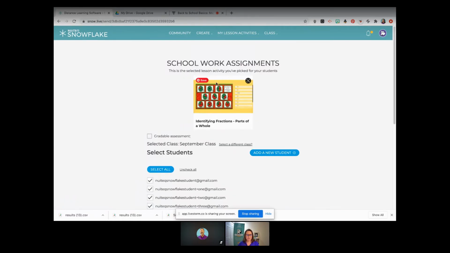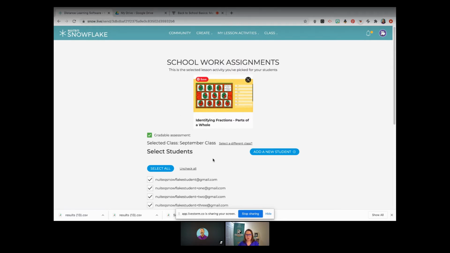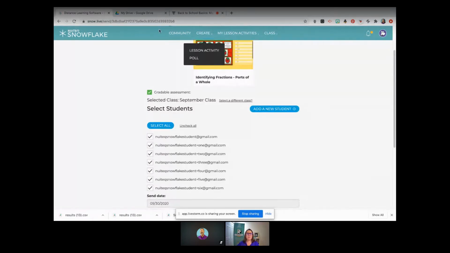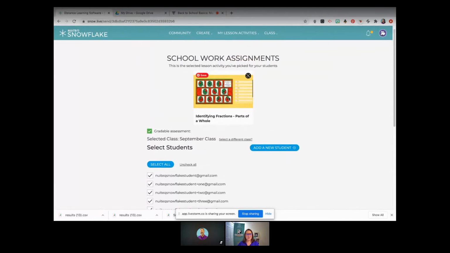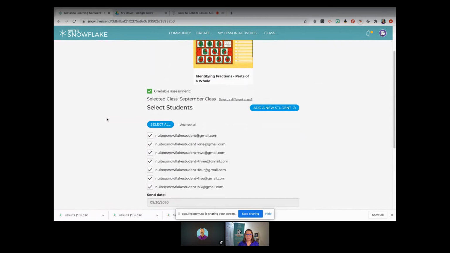And this particular lesson activity type is an assessment lesson activity. So I can send this as a gradable assessment. What that means is when my students complete the lesson activity, I will receive a score, and we'll talk a little bit more about that when we go through review progress. All right, so as I was saying, with this lesson activity type, this particular lesson activity is a gradable assessment. So I can enable that feature. Now I'll be able to receive data from my students on how they performed on that lesson activity.